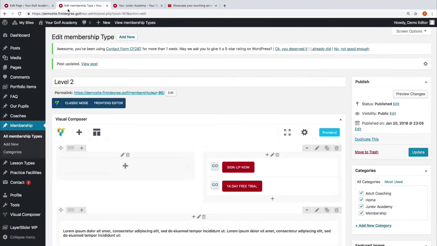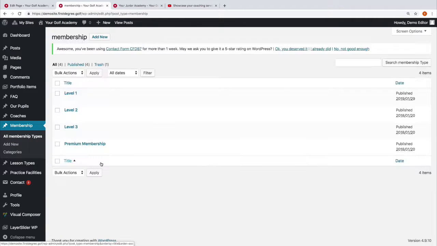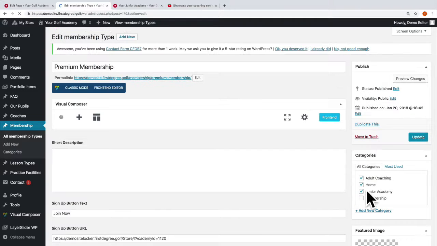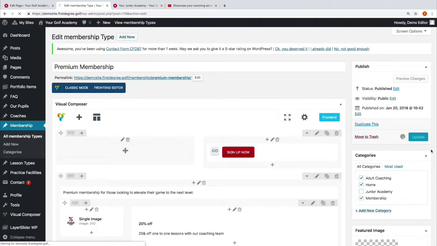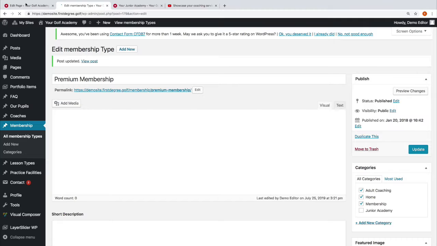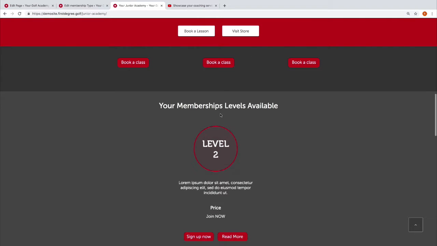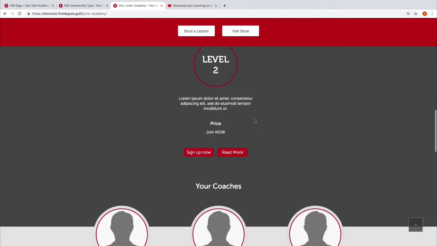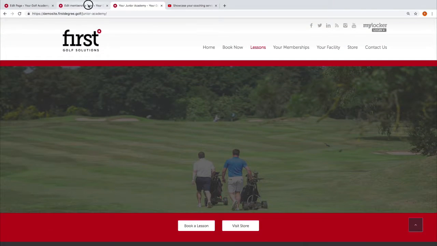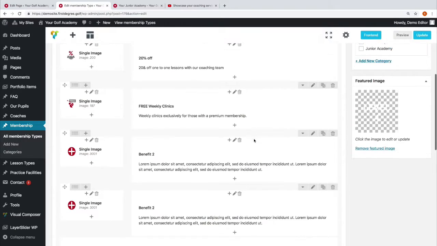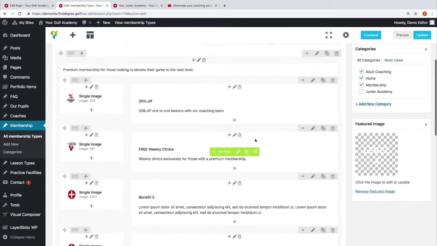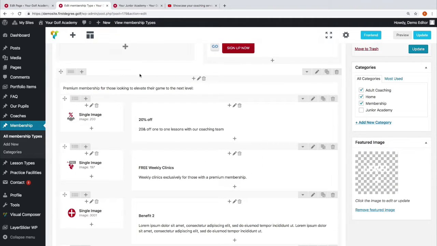However, we don't want level 4. Let's go back in and change that one. Just this one. De-tick the Junior Academy, and refresh the page, and hopefully this time we'll only see level 2 visible within the membership levels on Junior Academy. So there's an example of how you would edit the membership levels section to correspond to the membership levels you're offering within your locker system.